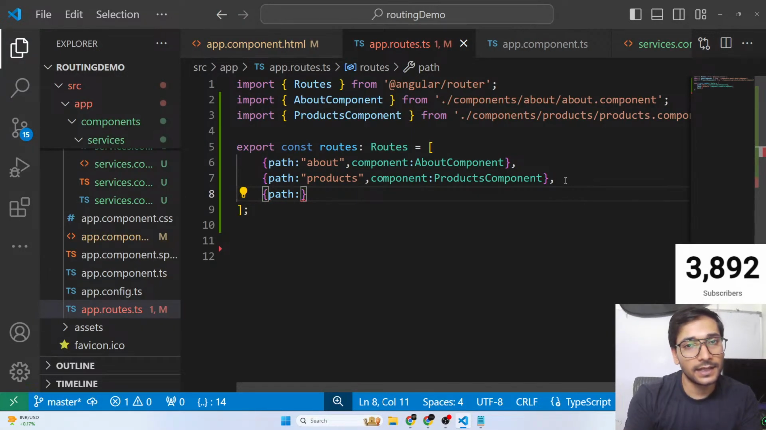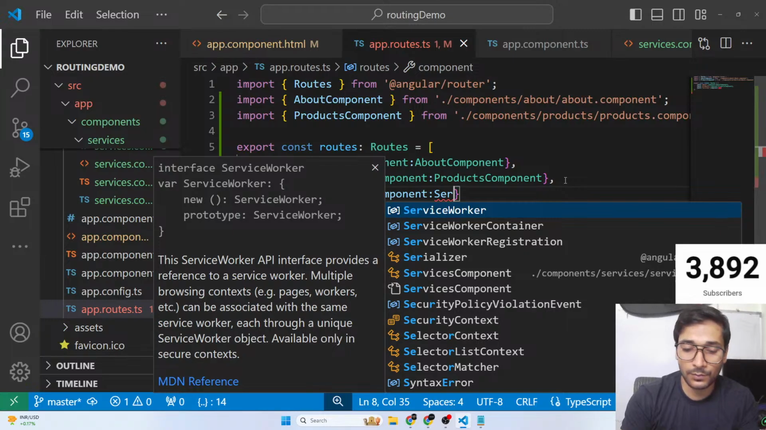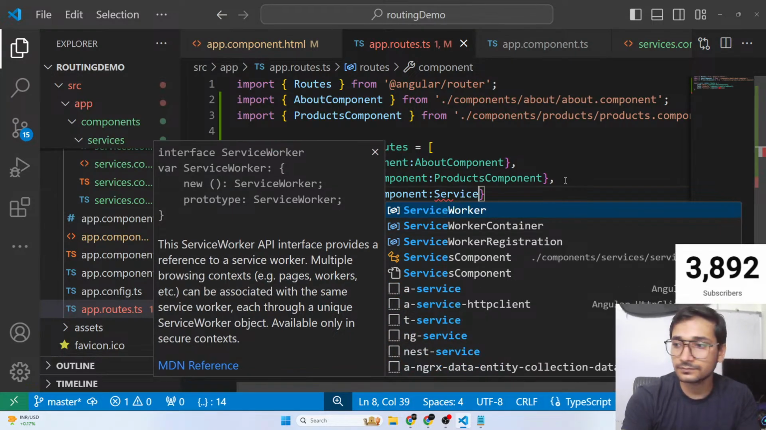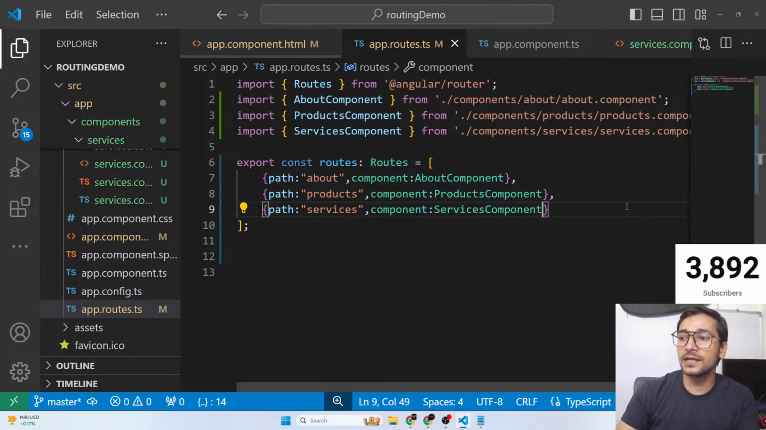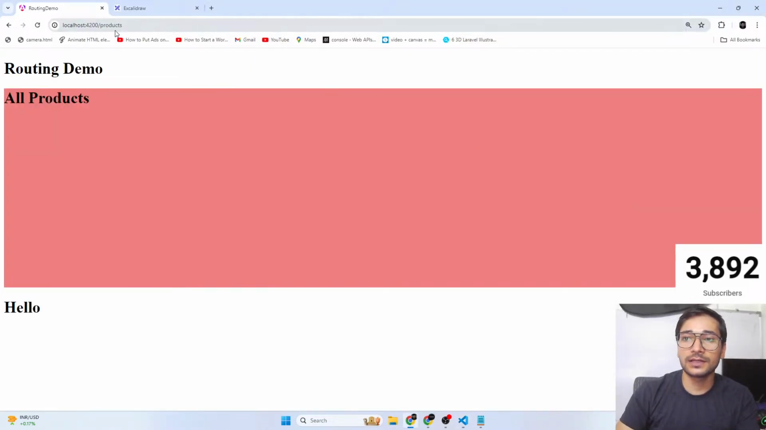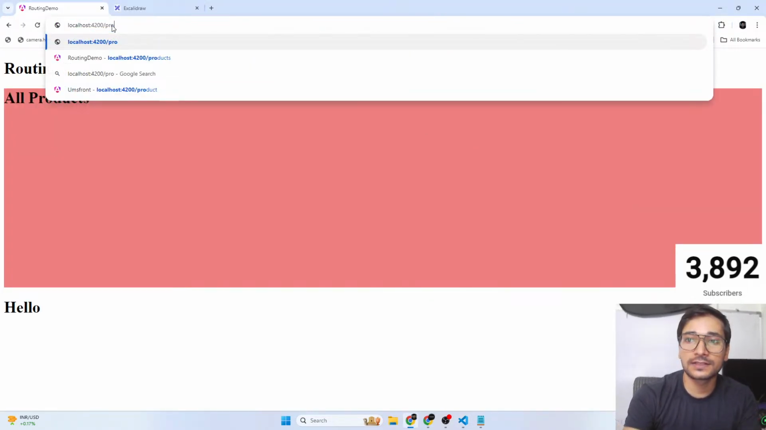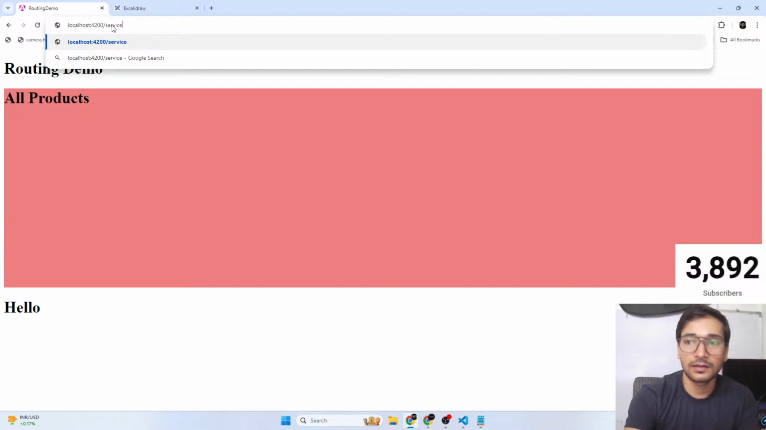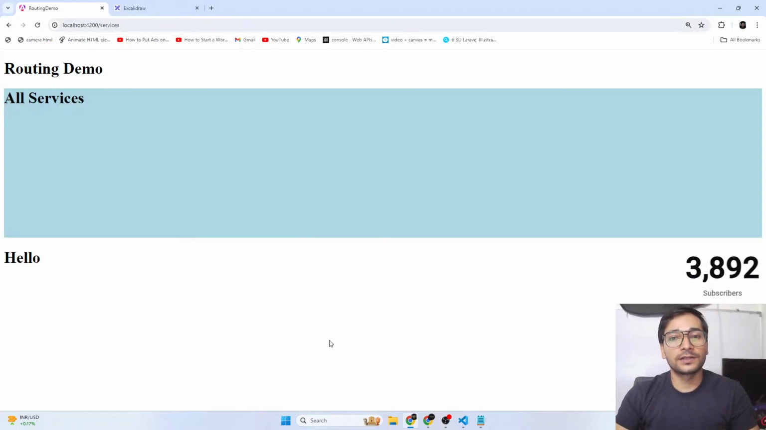And guys, for the third component, let's also do path, and then let's say services, and then component. Which component do you want to load? Services component. Why is it not coming? Yeah, here we go. And see, now if I go in the browser, and now if I go for services component. Is that clear, guys? So now your three components are loading based on the route.